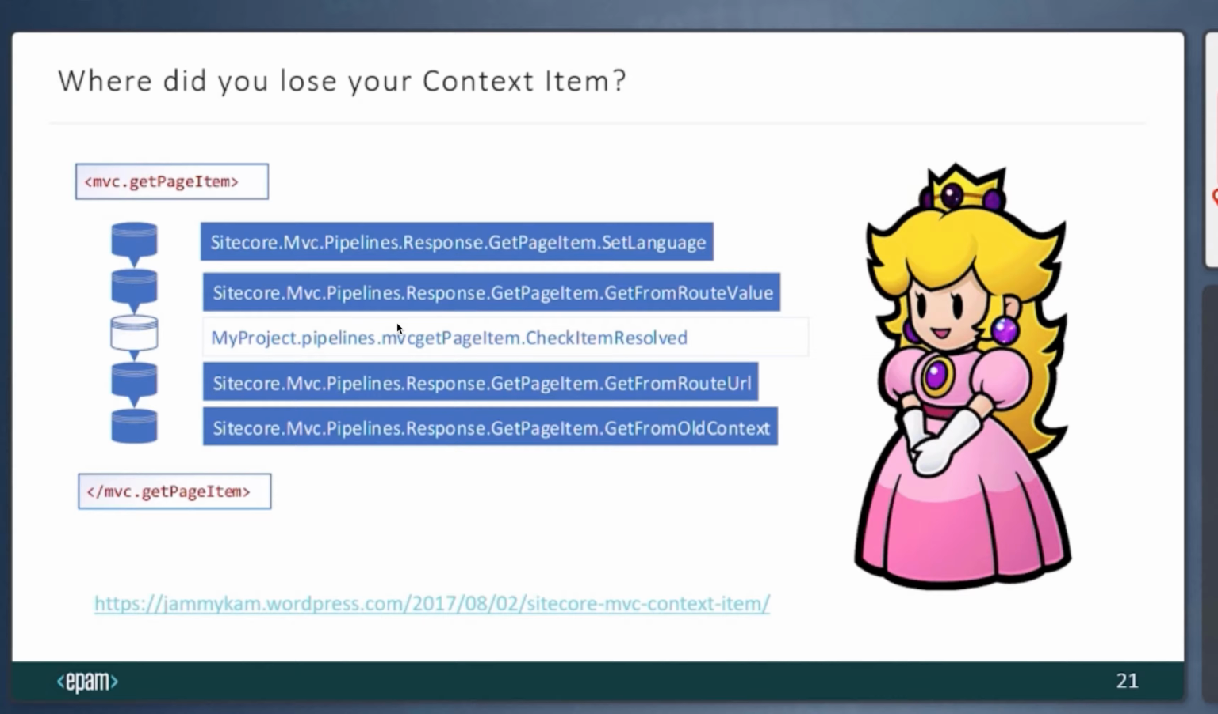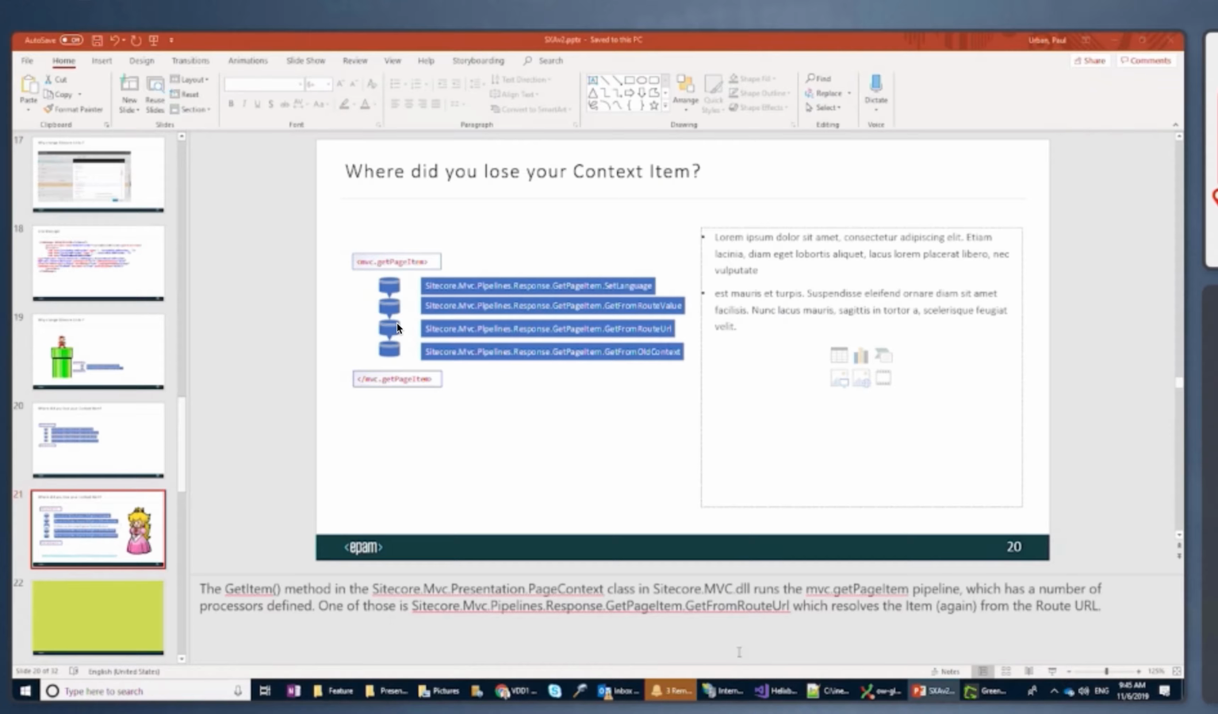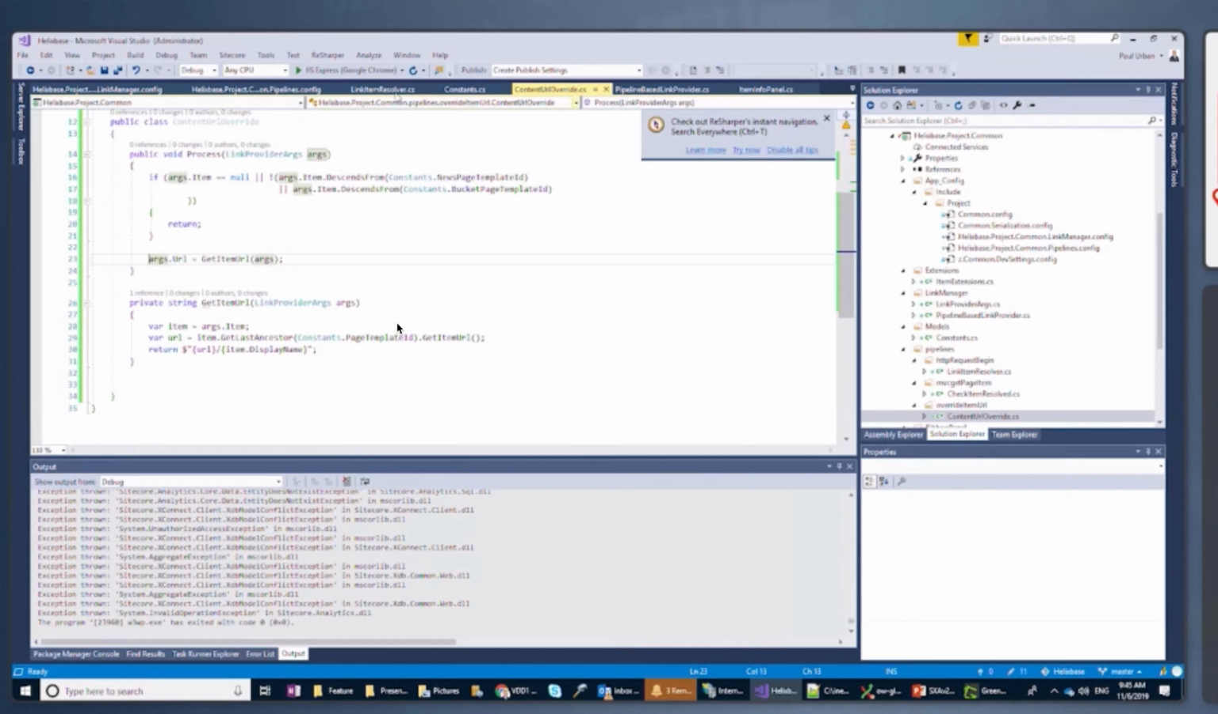So I was wondering before, with my first SXA implementation, if SXA is doing something similar to what I have as well. Are they not setting the Sitecore context item once again? So good news, they don't. So really quickly, this is my custom link resolver.